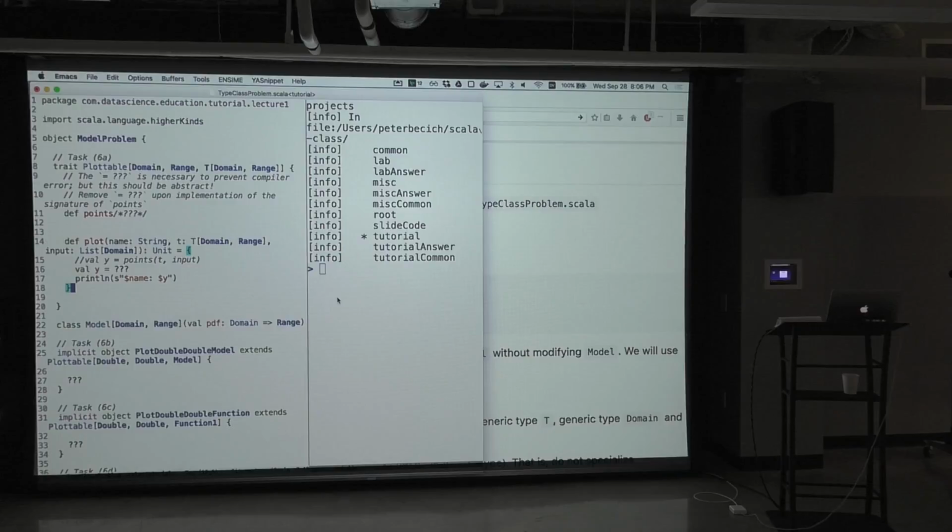Well, you get to decide what the input and the output of this def points are. That's part of the challenge. And realize that you have these types at your disposal here. Domain, range, and what is this T domain range? T is also a generic type. It's a higher kind of type. It has two types within it.